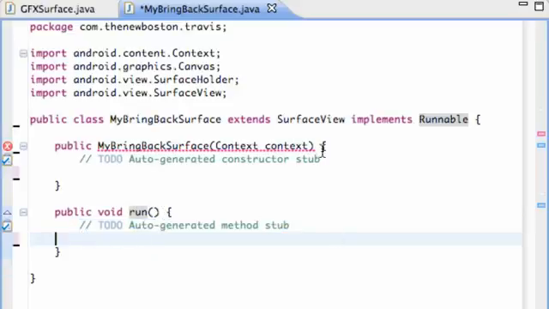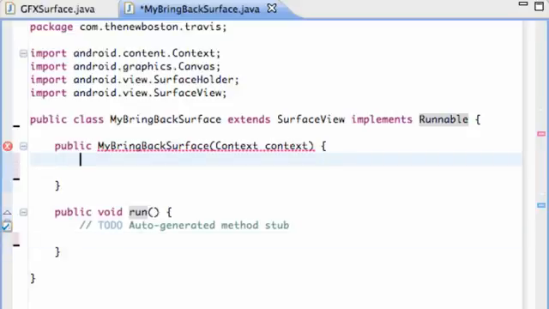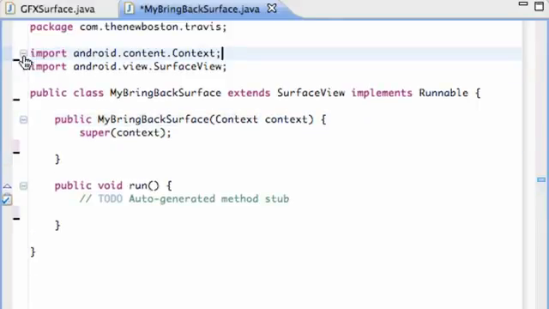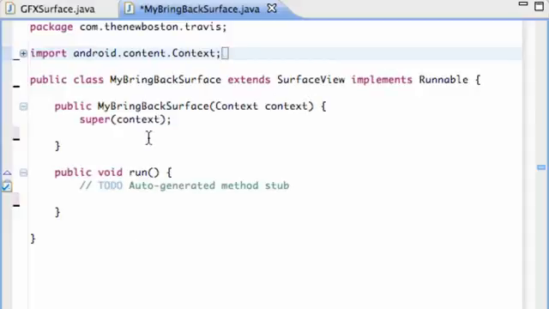So let's get this set up. First thing we want to do is change our constructor. You can delete the comment or not, that's up to you. But we need to pass the context into the super. That'll get rid of the error we're getting there. Or whatever you typed here, that's what you're going to pass in. So there we go, we set that up.